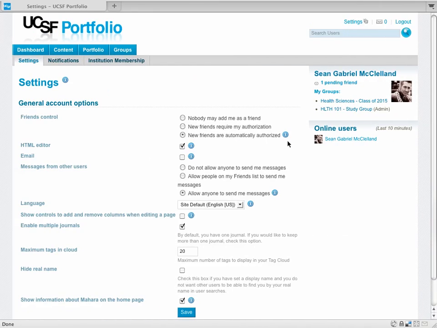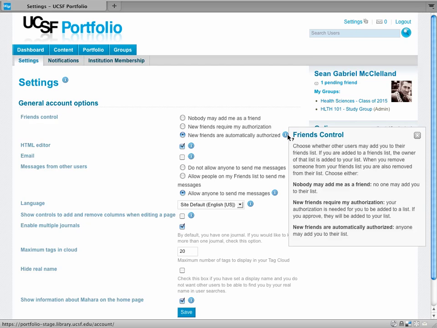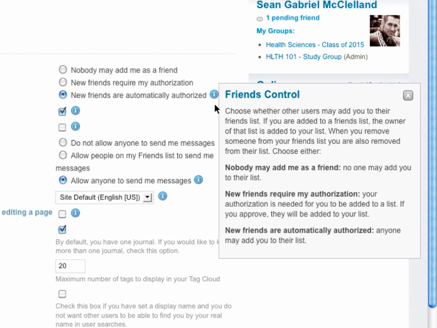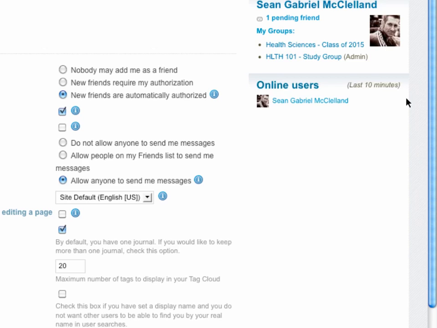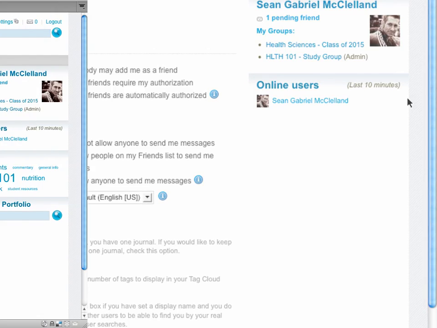And finally, let's take a look at a few of the conventions used throughout the portfolio. You will find these small information icons strategically placed throughout the system. Clicking on the icon will reveal a small window with useful information about the nearby item. For example, if I couldn't recall what each of the Friends control options did, I could click on the corresponding info icon to figure it out.